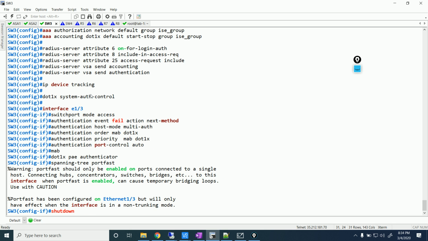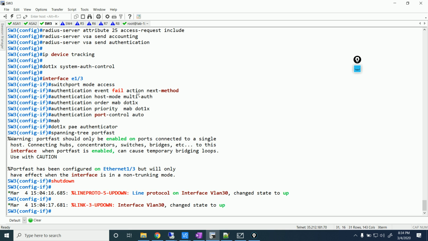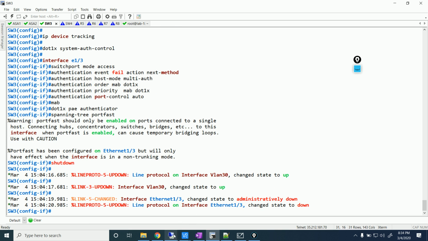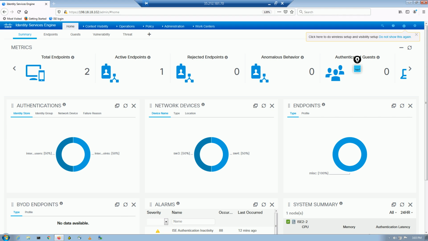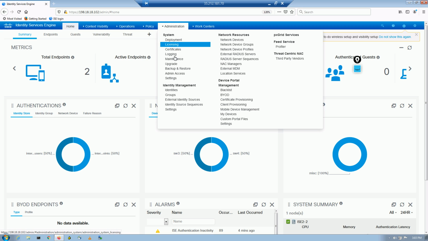Okay, makes sense. I've shut down both the ports for now. Now we'll go and configure the last piece of our lab, which is the ISE. Now coming to the ISE, the first thing I would do is add the devices, right?